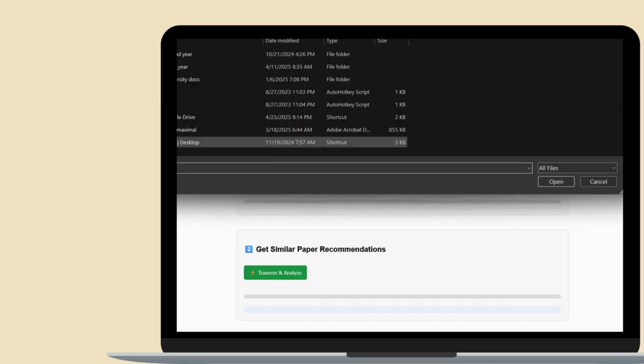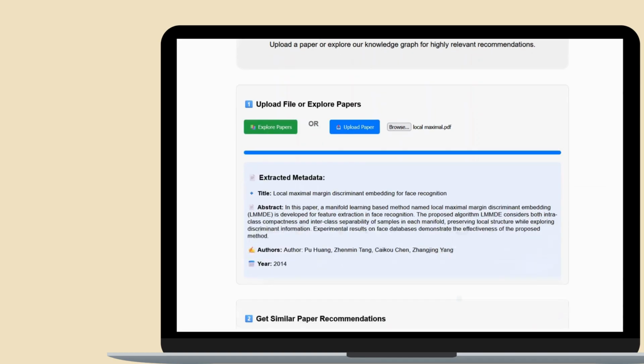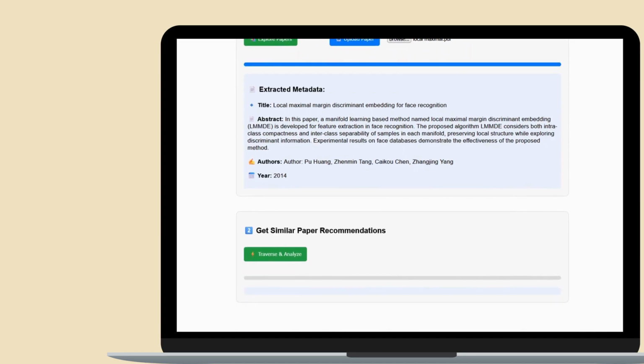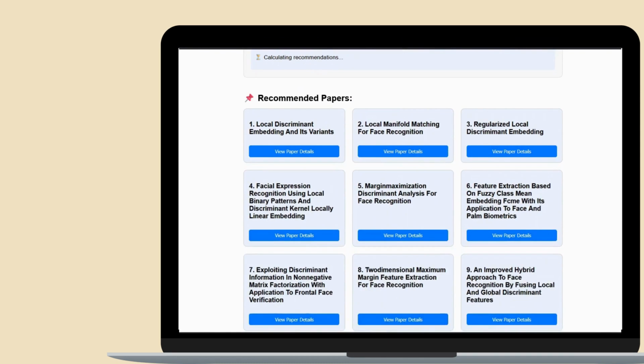Simply upload your research paper or enter your topic. Our advanced system quickly analyzes your content and finds the most relevant high-quality academic papers for you. No more scrolling, no more guesswork, just the papers you need, instantly.